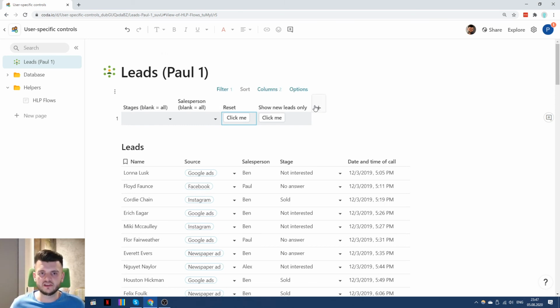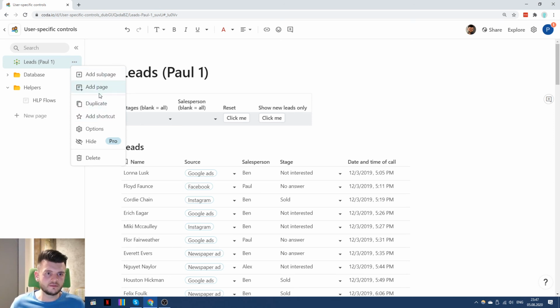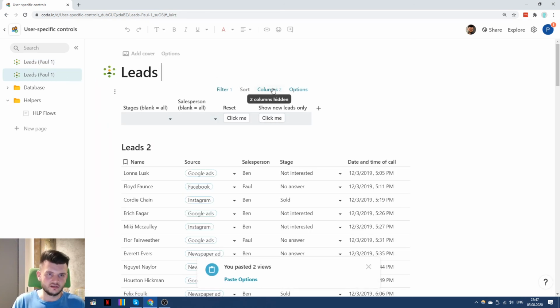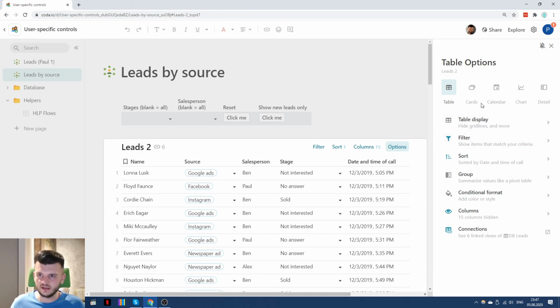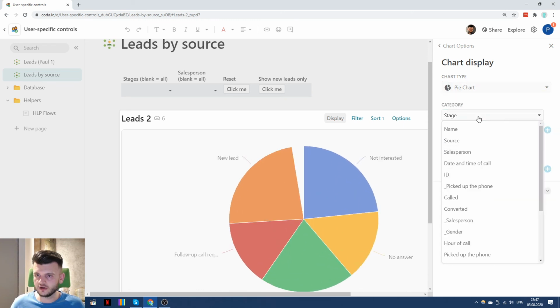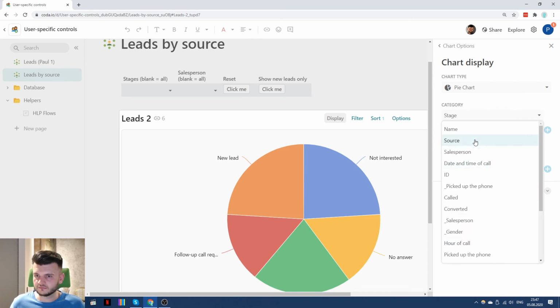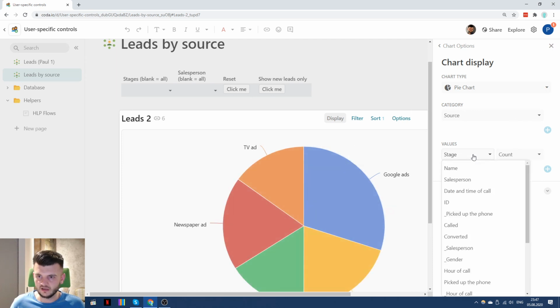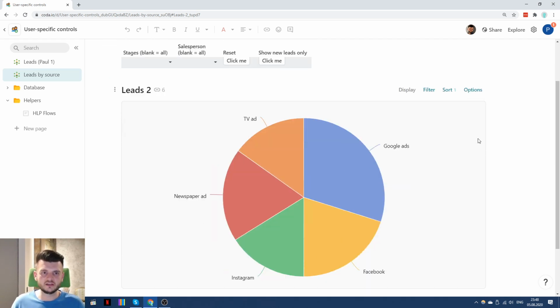Another big benefit of this thing is that you can reuse this table of inputs across different places in your doc. Let's say you duplicate the leads by source, and you want to make this table a chart. Why not? And let's say it's a pie chart grouped by source and the count of leads. Okay, nice chart, right?